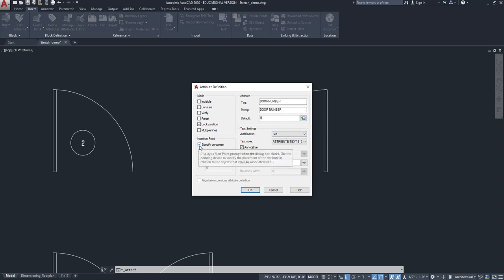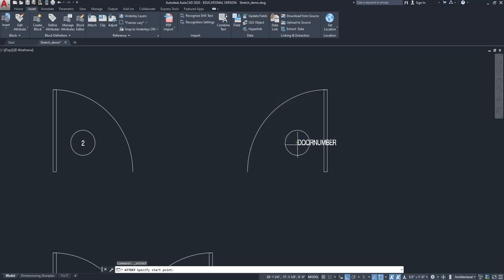I'm going to specify this on screen. Our text is going to be middle center. And we're going to use our attribute text, annotative, and hit OK. Then I click in the middle of that bubble, click, and there goes my door number.